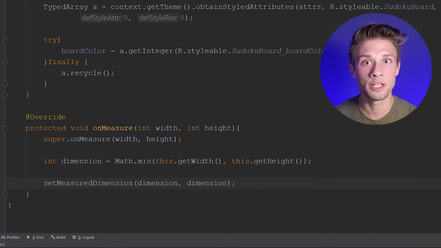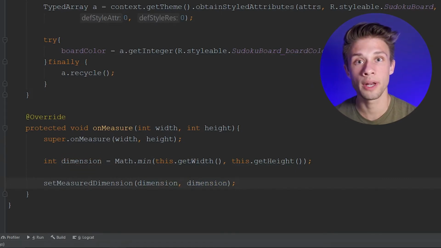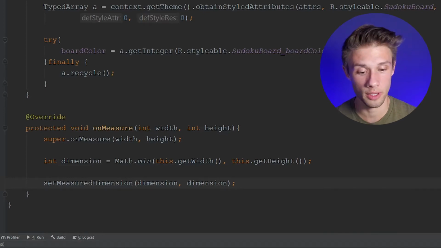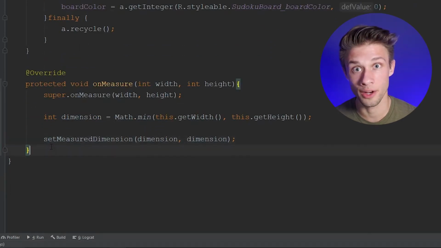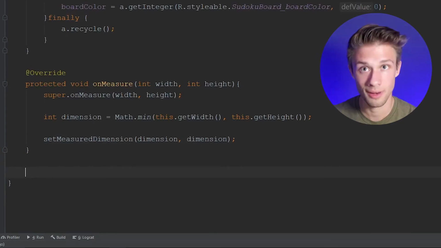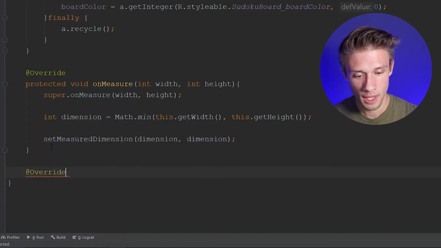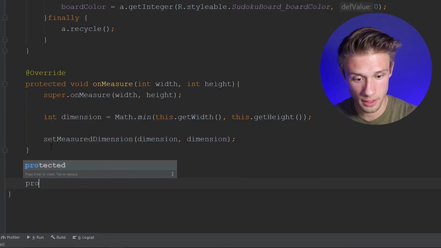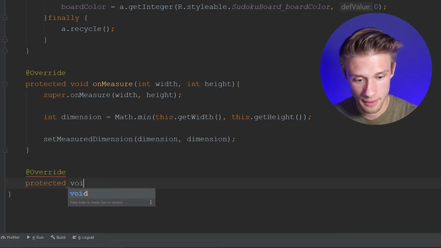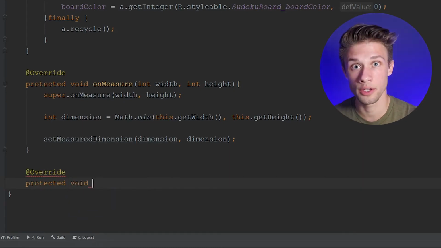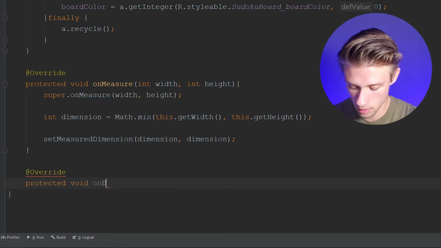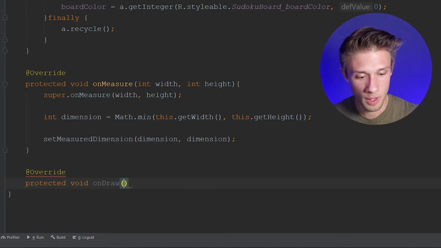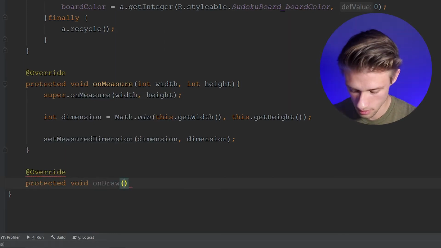Now that we have the dimension of our Sudoku board defined, I want to actually start drawing on our Sudoku board. To do that, we're going to need to override another method. So we're going to come down, type in @Override, and then past this, we're going to type in protected void, and the method that we're going to override is the onDraw method. So we're going to type in onDraw, and within here, we're going to need to pass in the canvas.